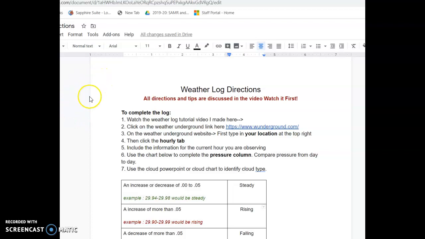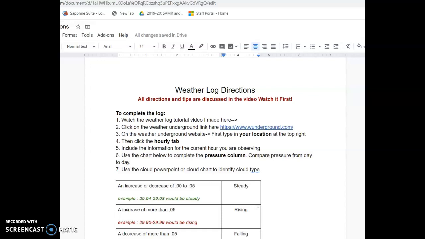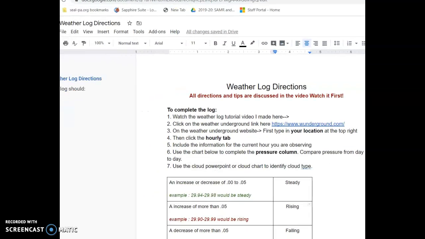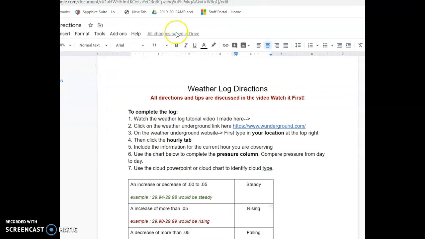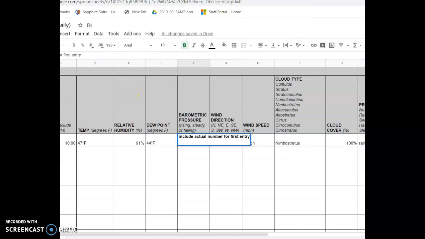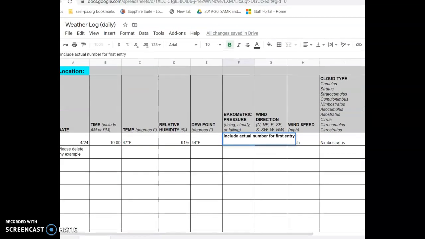What we're going to do to kick off this unit is we will be completing a weather log. And here is the Google Doc with the directions, which you can go back to at any time. I'm just going to bring up the log quickly. So this is an Excel spreadsheet, and I have some of it filled out as an example.